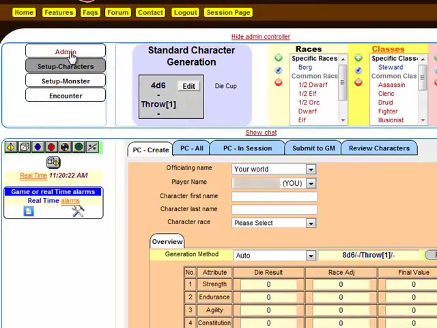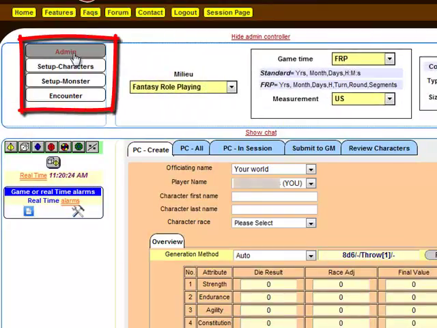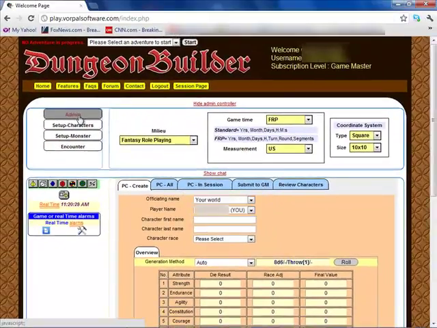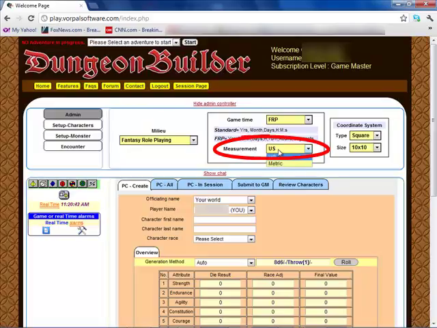The admin control panel consists of 4 tabs that control the configuration of different aspects of the Dungeon Builder environment. The first tab is called Admin, and it is more of a future-looking tab as most of the controls on it are for future functionality. One control that is operational is the measurement control over here. It allows players to change the measuring system that is used for various aspects of the game, such as movement rates and the physical dimensions of monsters.